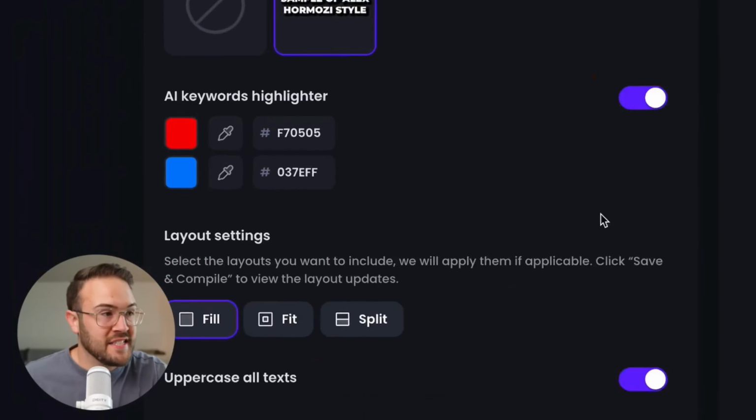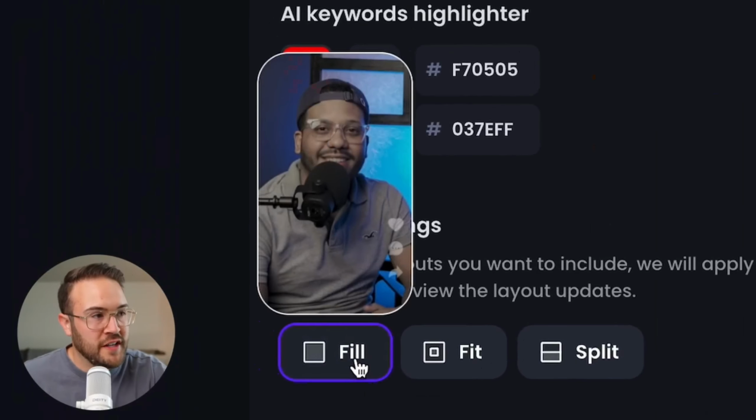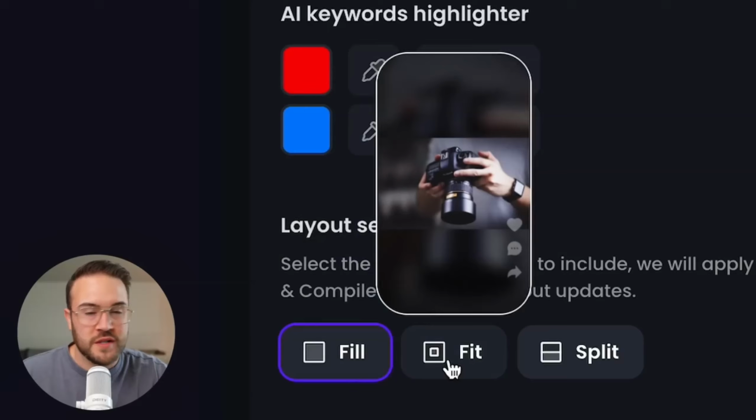Now, the other cool setting is under layout settings, where we have fill, and that's going to fill up the entire frame. And that's the way I like to do it. I think it looks the best. You could also go to fit, where it's going to take that horizontal video and just show all of it inside of the vertical video. And for some use cases, this would be super helpful and might work for some of you guys out there.